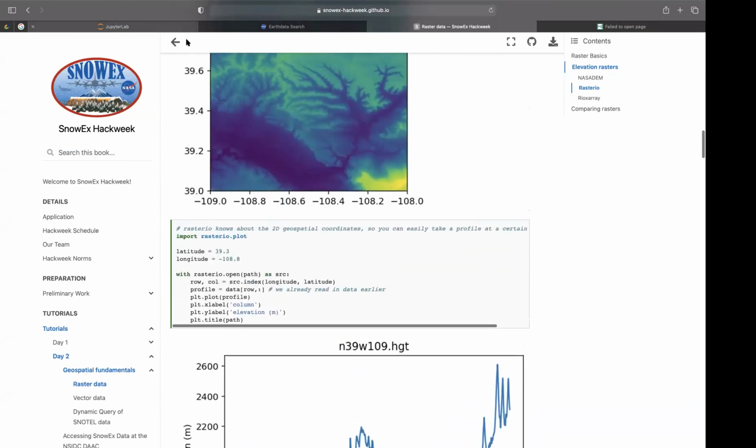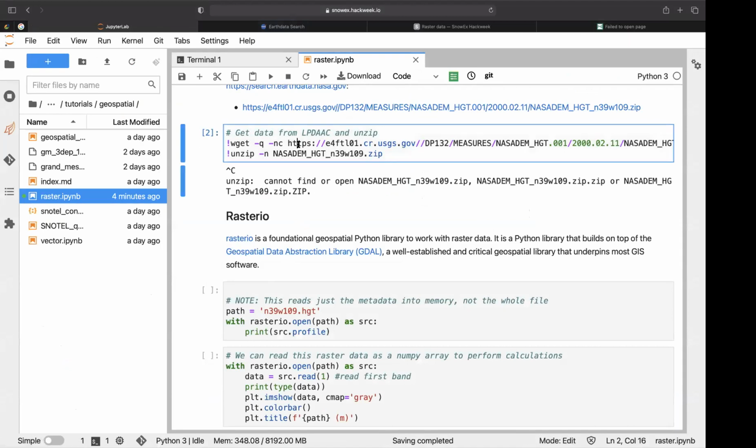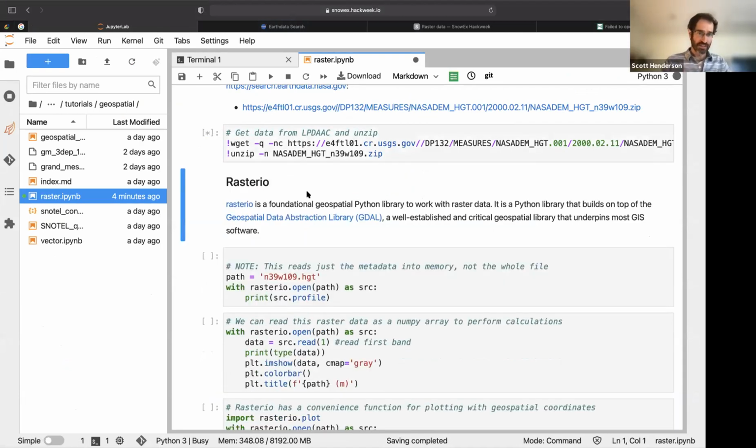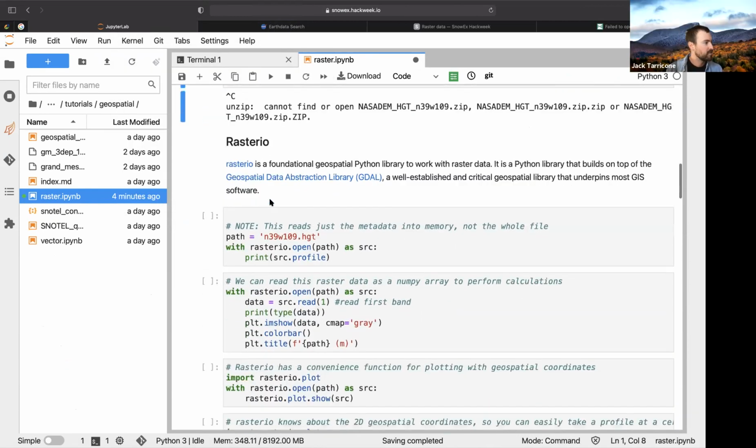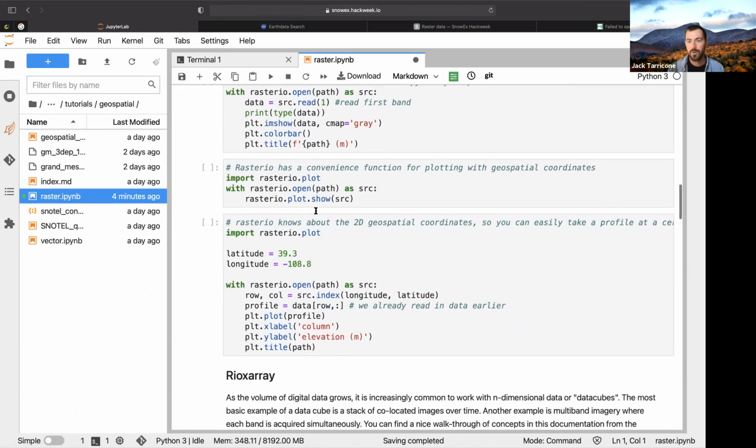Let me try this one more time and see if I can grab that data set. No. I have a question too, Scott, just a simple one. In a lot of Rasterio code I've seen, they use the "as src", and I was just wondering what that means because it's used in a lot of examples online as well.